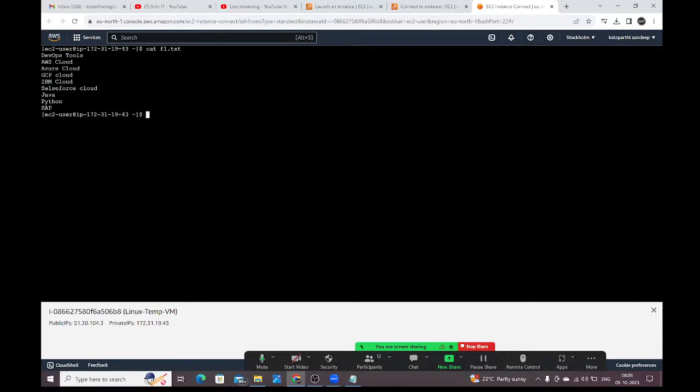By using the sed command, we can replace the data without opening the file. How will you use that sed command? Sed, right here, in which file? The f1.txt file. Now here I have taken single quotes. Inside this, you need to write like this.